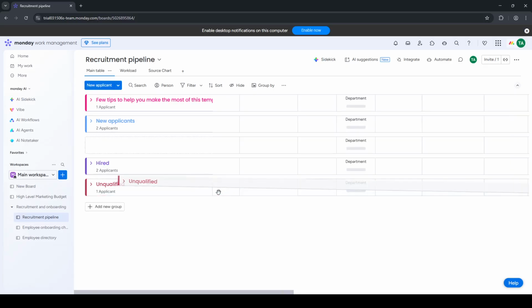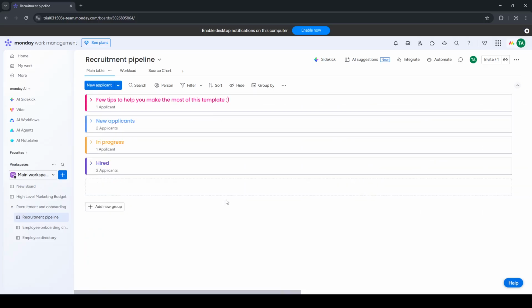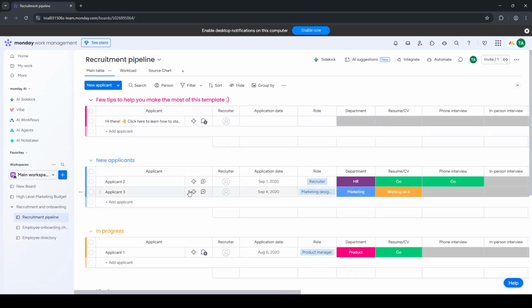To make your board even more insightful, consider adding widgets and enhancements later, like simple charts to visualize pipeline stages or a calendar view for interview dates. Small tweaks like these can make your table more comprehensive and efficient without changing your core process.